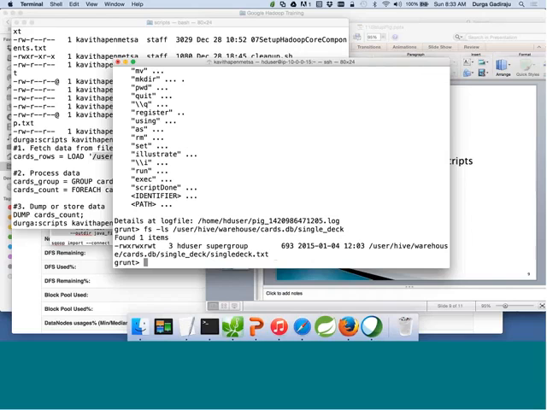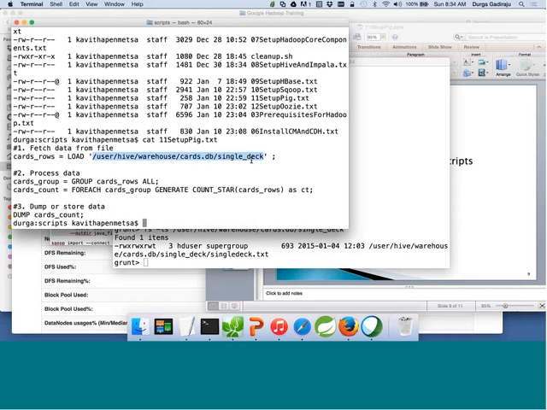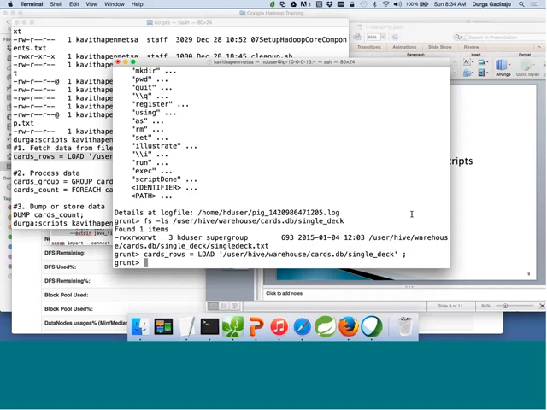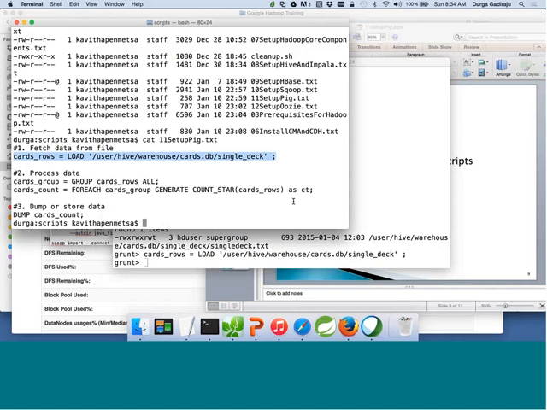Okay, so there is a file under the single deck directory. So we will be trying to process that data. This is the path of the directory from which we are reading the data. You can copy and paste it, and then we will run these commands to process the data to get your count.